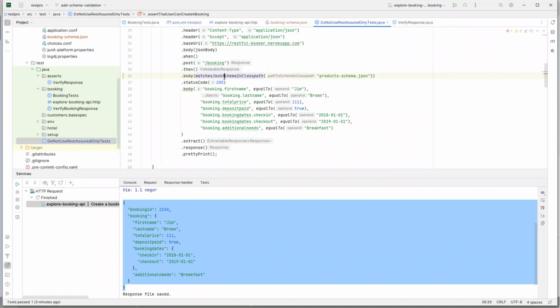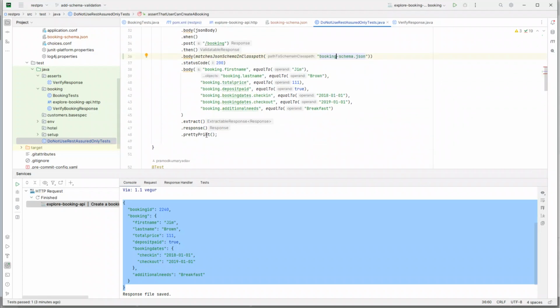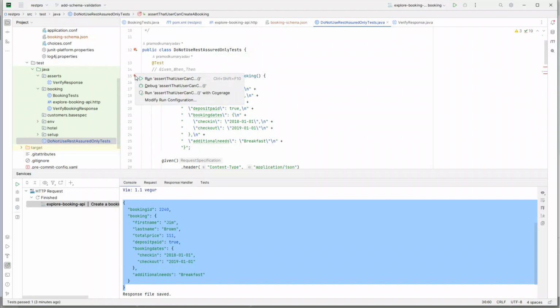I'll do an alt enter. With this we get the dependency downloaded, which is JSON schema validator, and instead of calling it product-schema.json, I will call it booking-schema.json, right? And then let's run this test and see if this test is working fine or not.